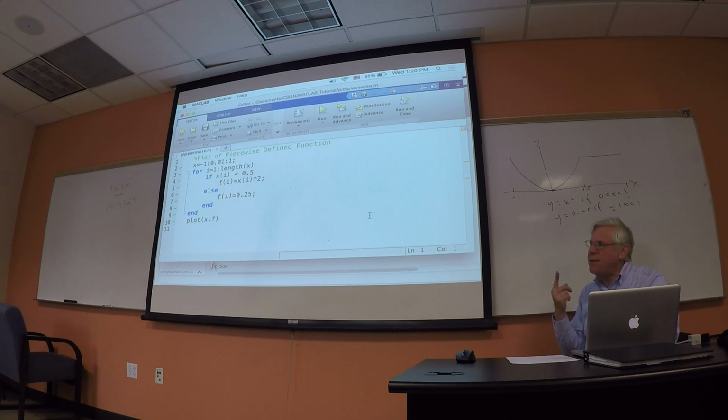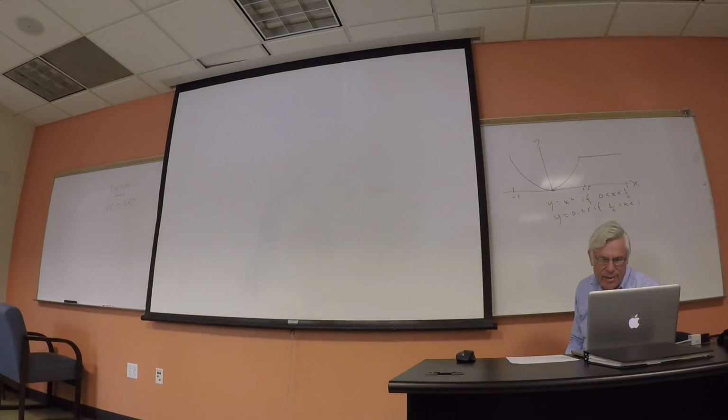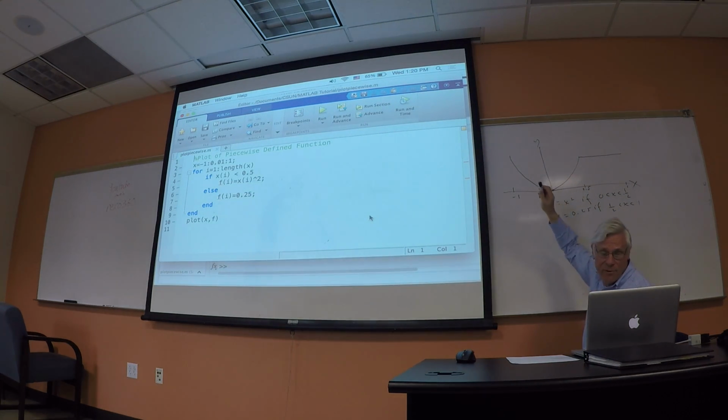Now it goes into the ith element of x, and it just tests. If it's less than a half, it's x squared. So certainly this point will go x squared, all the way to a half, right?